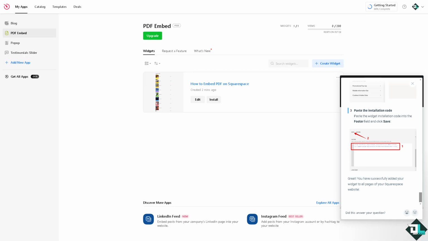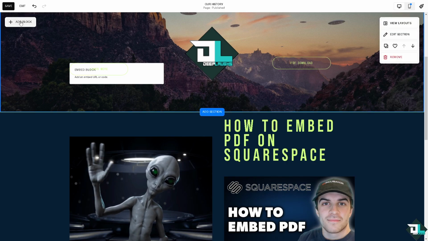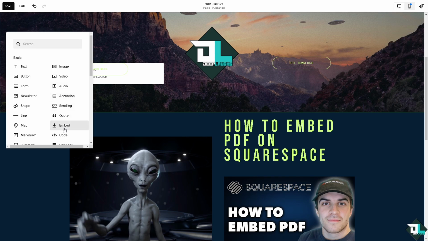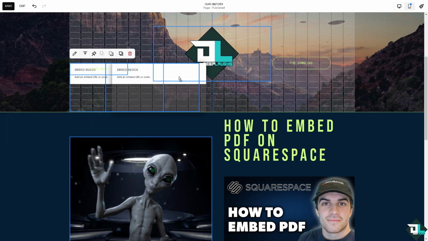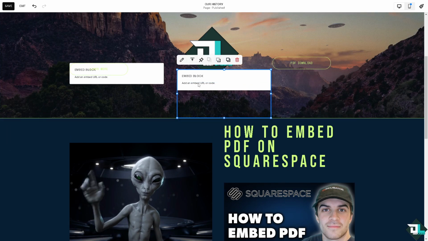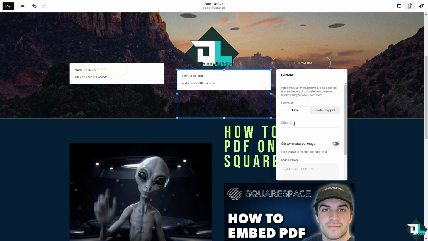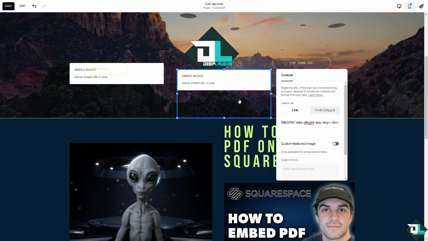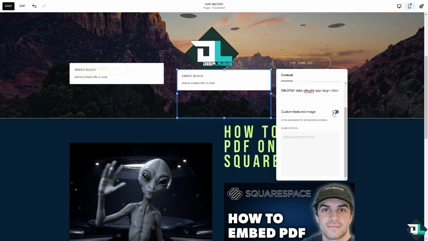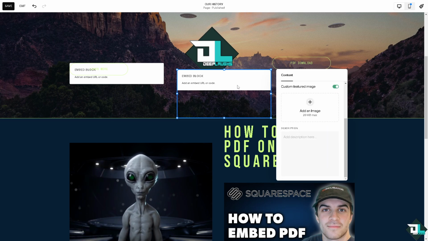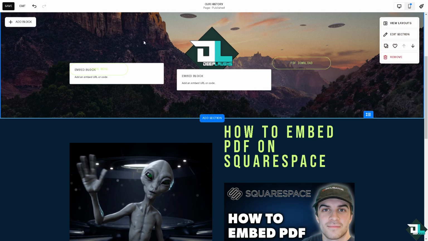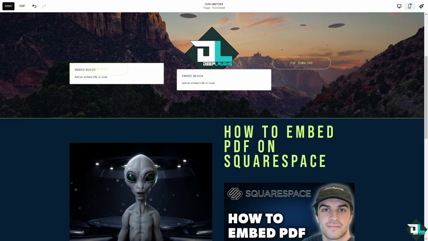switch over to Squarespace, and then from here, we're going to add another block. We're going to click on embed. The embed should be around here. Type the embed here. All right. Custom feature image, and then that's that. All right, so basically that's how you embed a PDF on Squarespace.